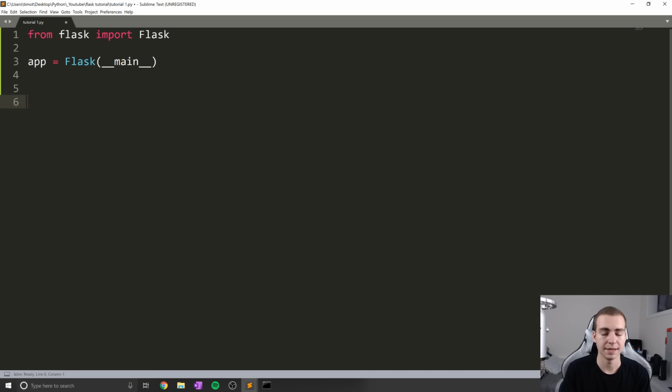Now what we're going to do is actually run this app. So I'll show you how to do that. We're going to say if __name__ == "__main__": app.run(). Now this is pretty much all we need to do, with the exception of one thing, to start a website. So this is how easy it really is to create a new project and get a website running.